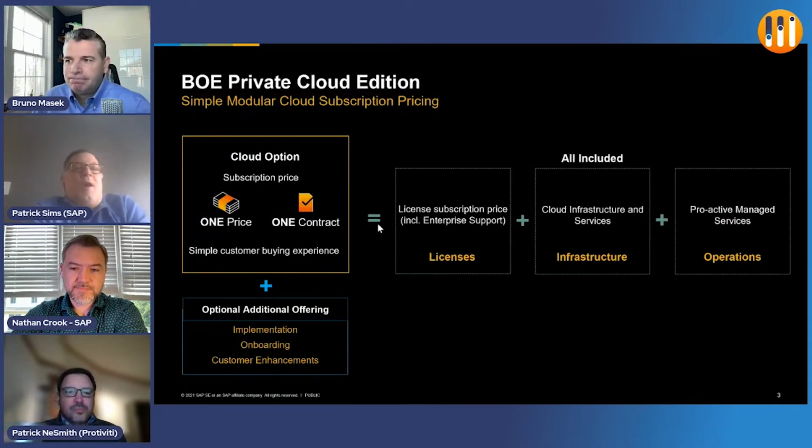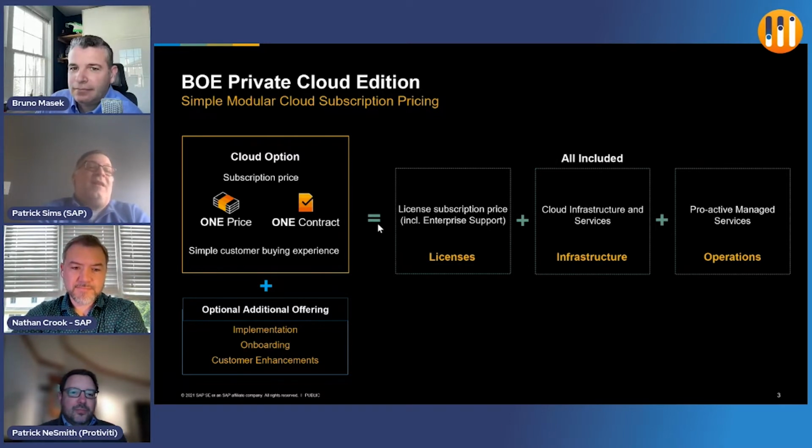So what is BOBJ Private Cloud Edition, or PCE? It is a cloud option. And it becomes a simple modular cloud subscription from a pricing standpoint that includes licenses, infrastructure, and operations. And then we also have additional offerings in terms of onboarding, customer enhancements, and implementation that we can put in there as well.